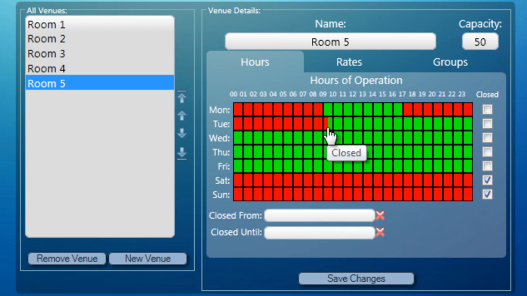And we want to close it from 4:30. So here's our 4 till 5 hour. Right click once, and that's from 4 till quarter past. Right click again, from 4 till half past. Right click again, 4 till 4:45. Right click again and it's closed for the whole hour.